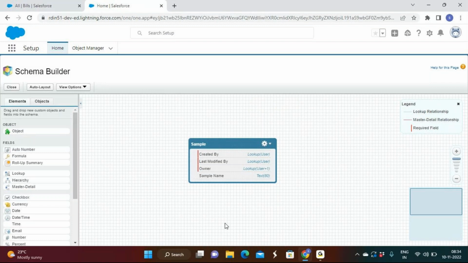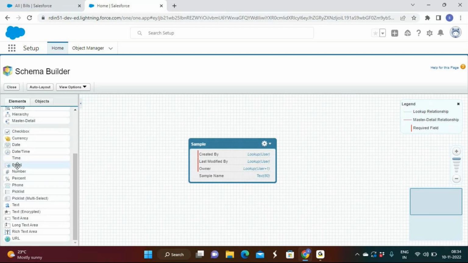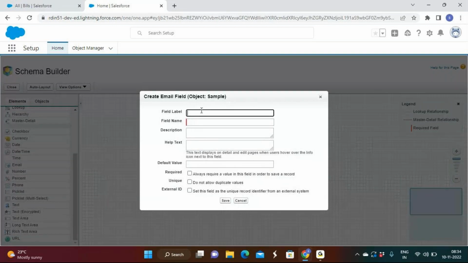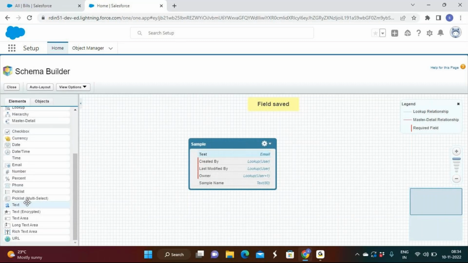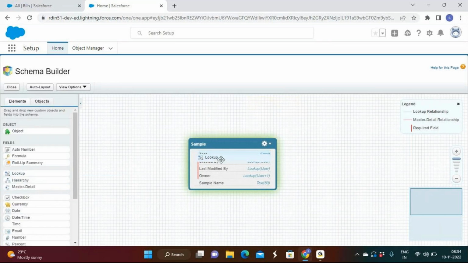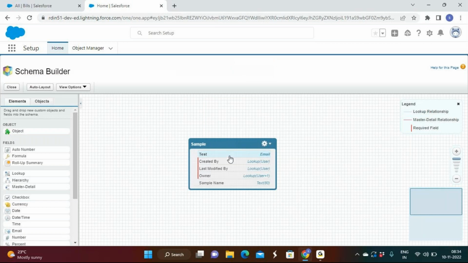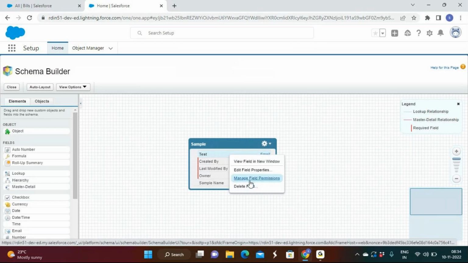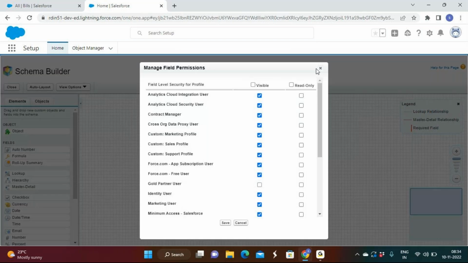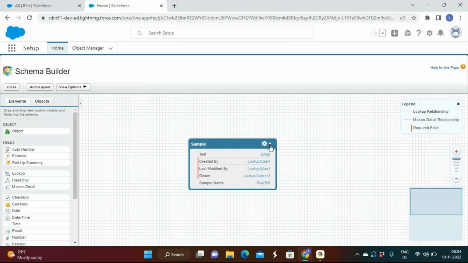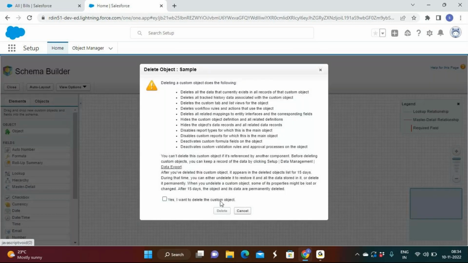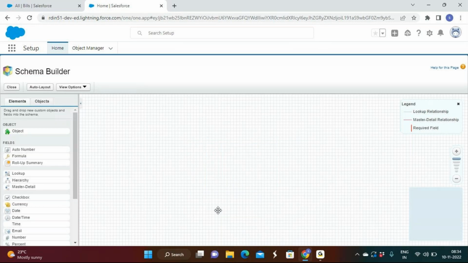Now if I want to create fields, select the field, any of them, and save. So you can create fields, and we can also create relationships. It's a drag and drop model. Select which object you want to connect. If I don't want this field, right click, I can delete. If I want to give access, go to field permissions. Now if I don't want the object, select the drop down, I can delete. So by using the drag and drop option, we can create a field, create a relationship, and also see how the objects got connected to each other with a visualization.